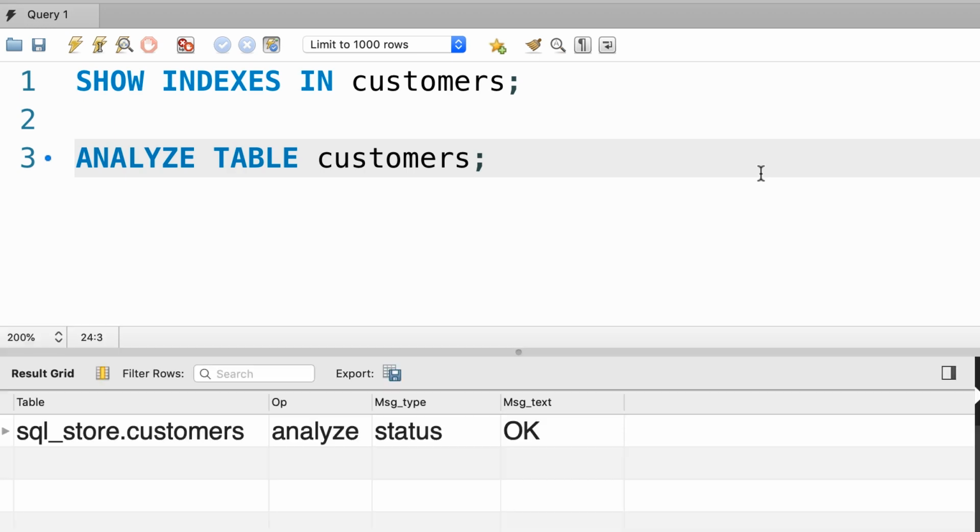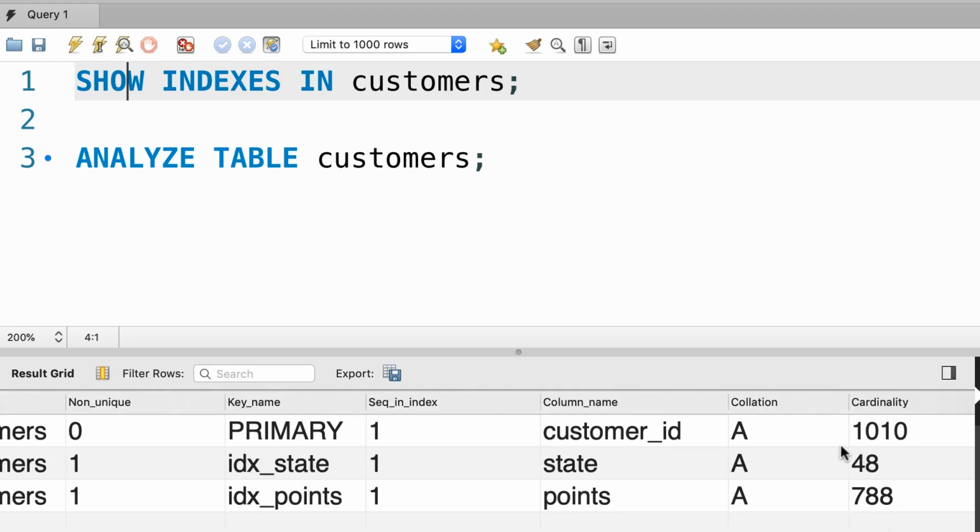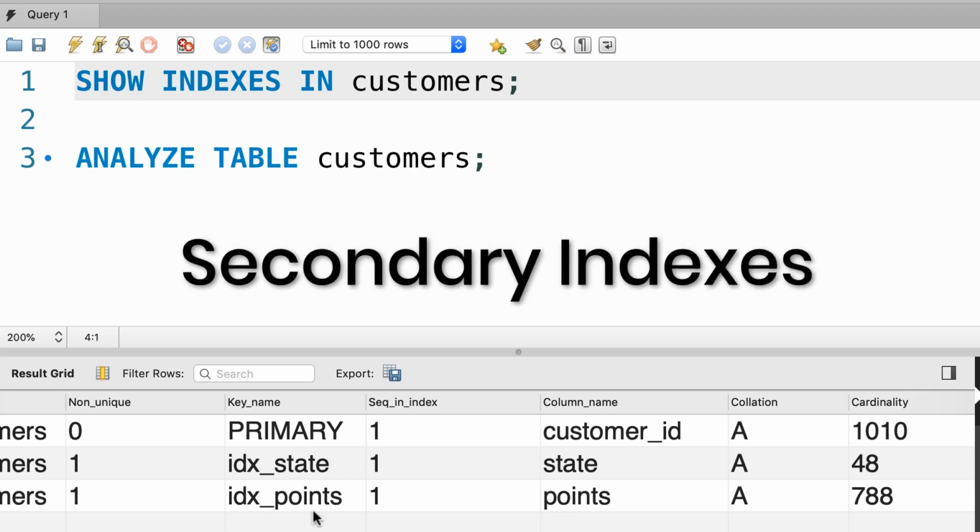So let's execute this. All right. Now let's look at the indexes in this table one more time. So now we should have more accurate values. So one more time, here we have 3 indexes. The first one is the primary key, which is also called the clustered index. So every table can have a maximum of 1 clustered index. Here we have 2 other indexes. These are referred to as secondary indexes.